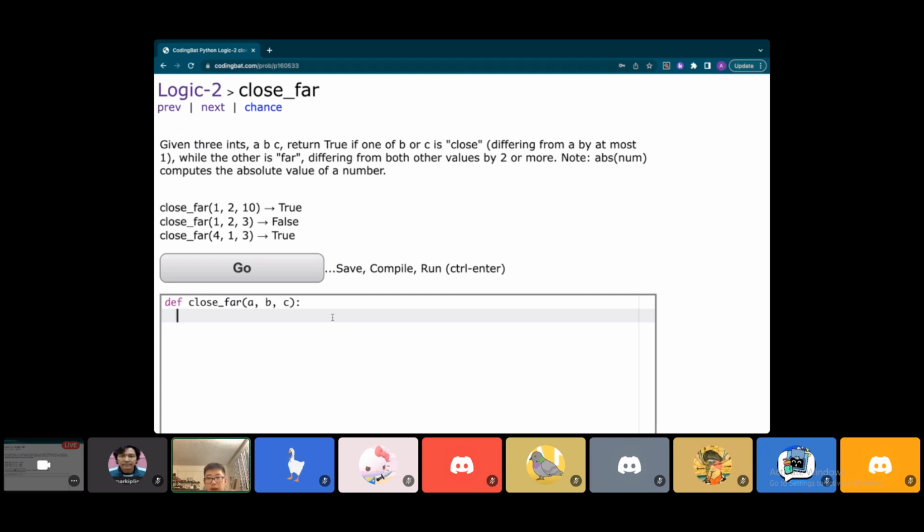Okay. I'll go over this one now. So what we want to do here is check if B or C is close and the other one is far. So we're going to make two conditions. One where B is the one that's close and C is the one that's far, and the second condition being vice versa, where C is the one that's close and B is the one that's far.